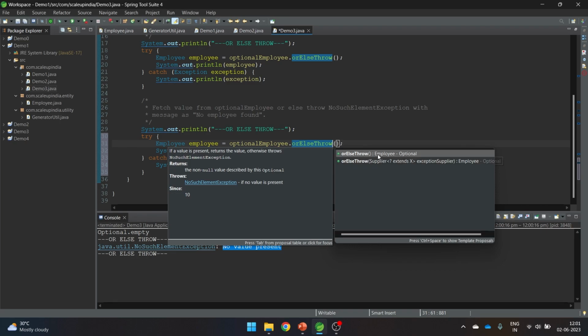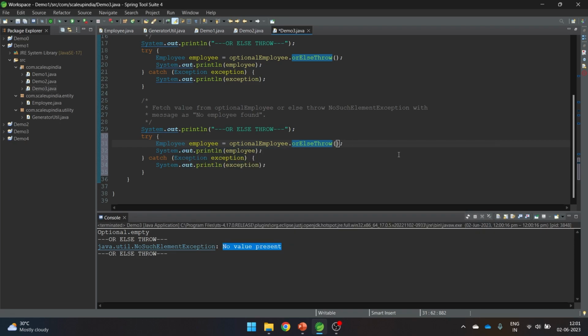So here also the other overloaded method is with a supplier argument. So you can have a supplier also here, and as you know, a supplier will never take any input and it will just return something. But this time you don't need to use the throw keyword because the throw keyword is already available in the method itself.